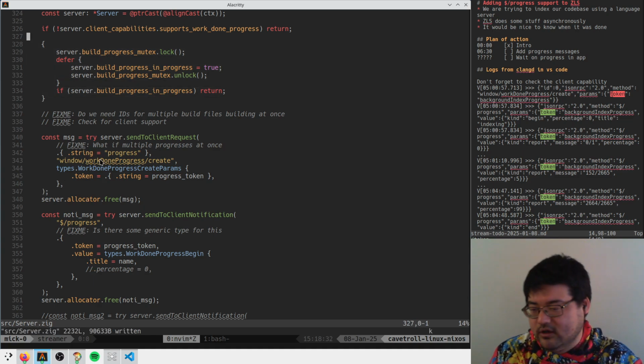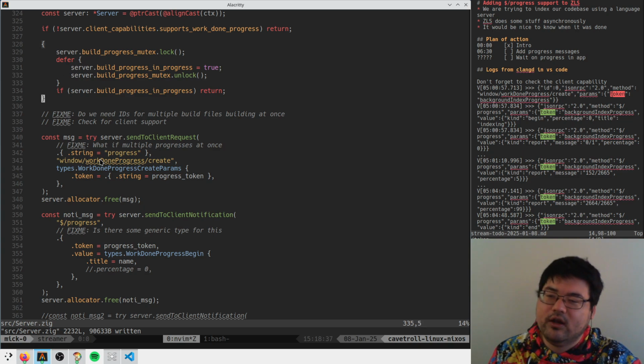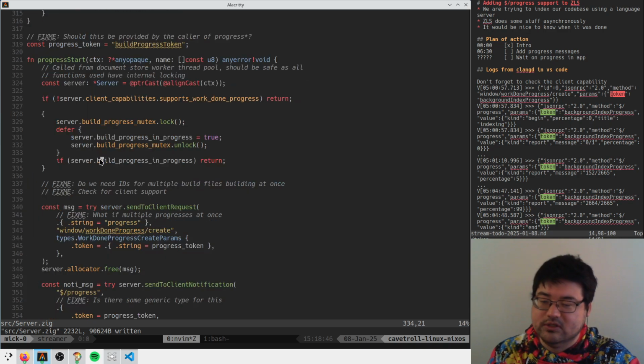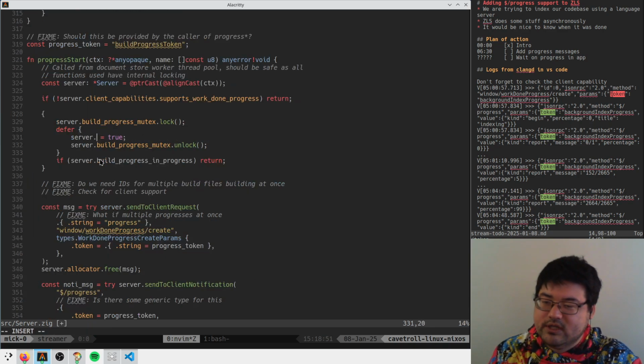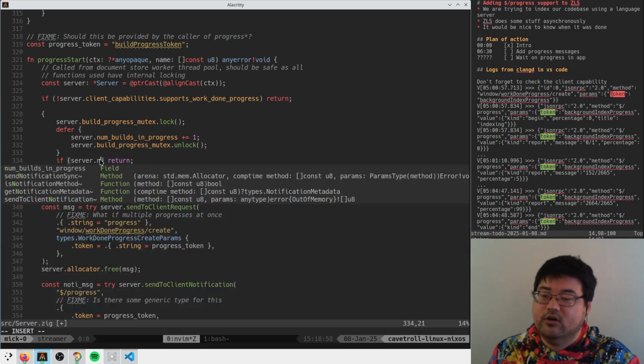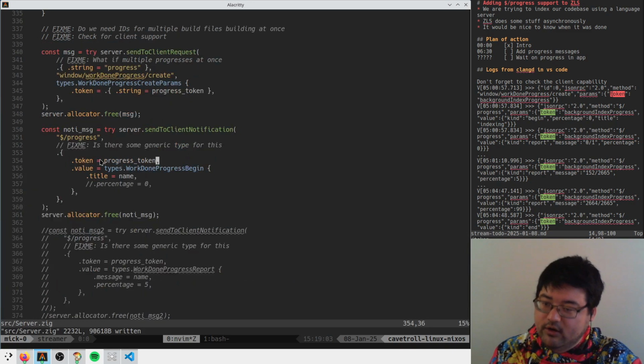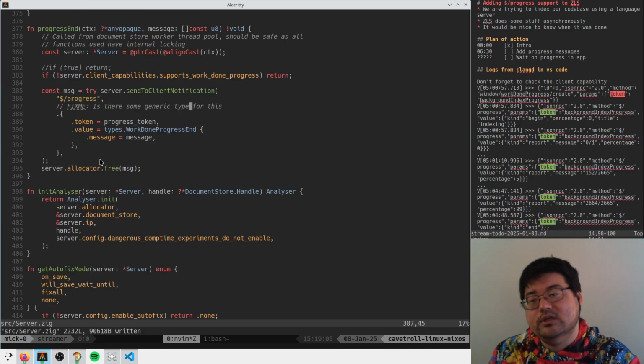This locking we still need though, probably. I think that actually what I want to do here is we want to say like num builds in progress. That's going to be an integer that starts at 0. Here we say num builds in progress increments by 1. And then here we say if server num builds in progress is greater than 0, we return, but we increment the count.